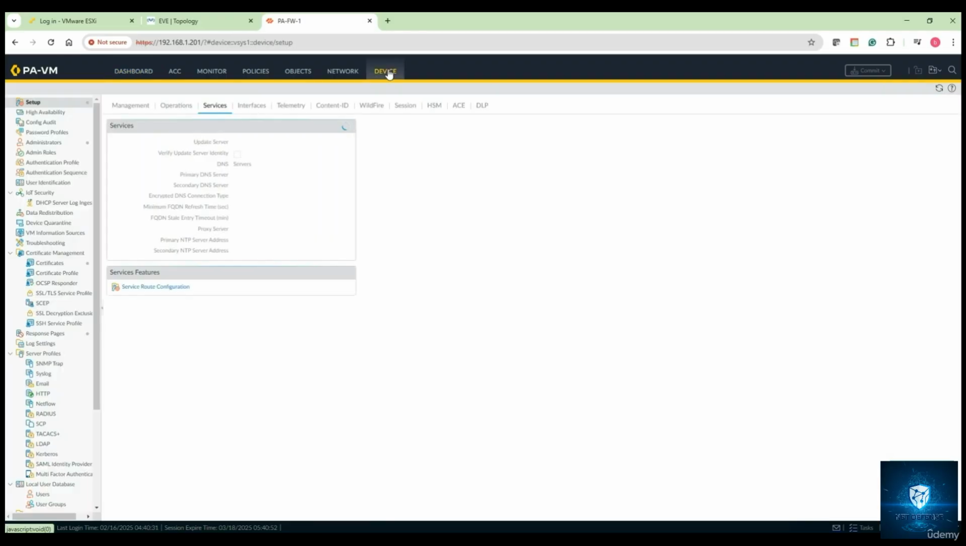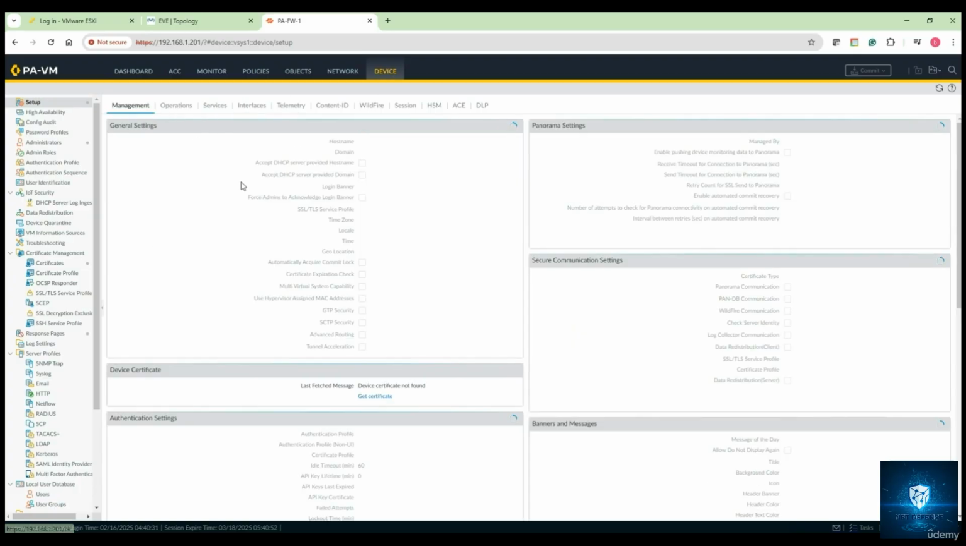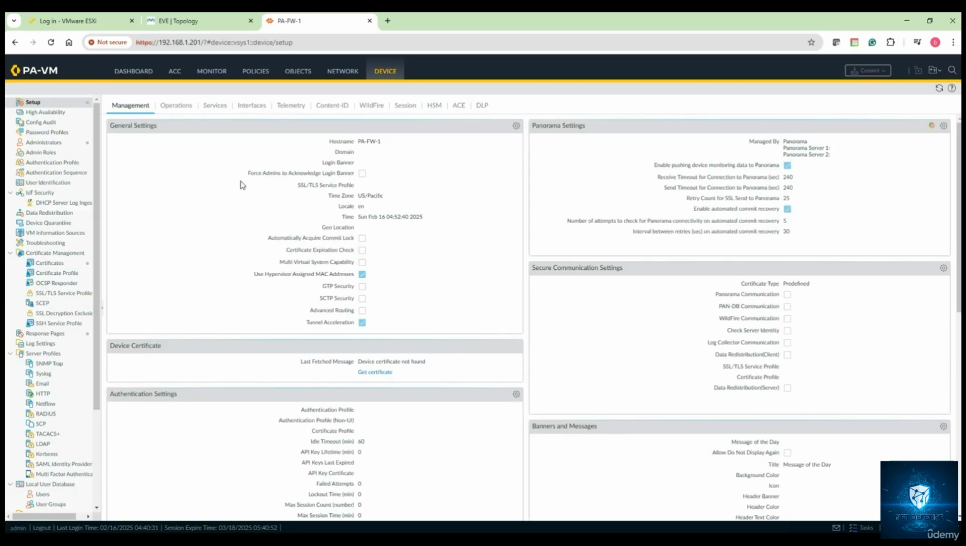Now, more into it, when you go to the device section and come to the management tab, you see there is a lot of information given. For example, the general settings, where you can change the host name, configure the domain name, login banner, your time zone, automatically acquire commit lock, etc. You've got device certificate and authentication settings, and different settings for Panorama. So if you are going to manage this particular VM from Panorama, you can do that over here. Secure communication settings and different banners and messages you can configure.